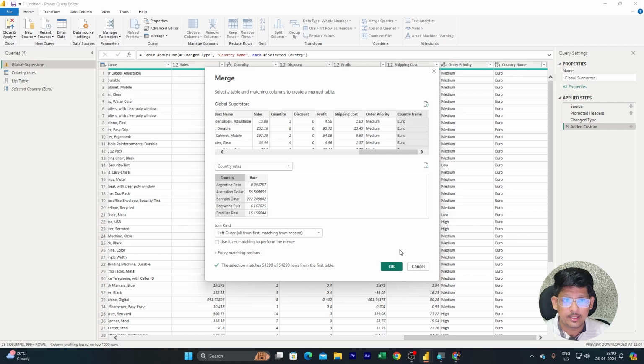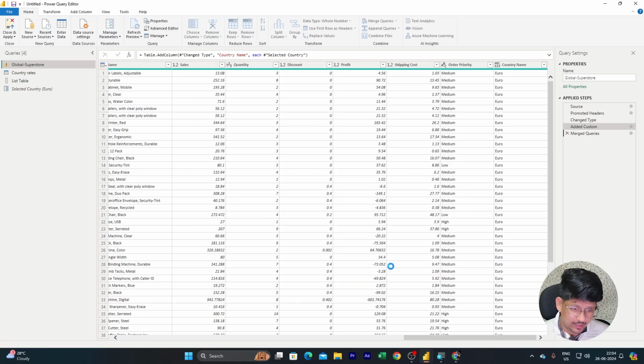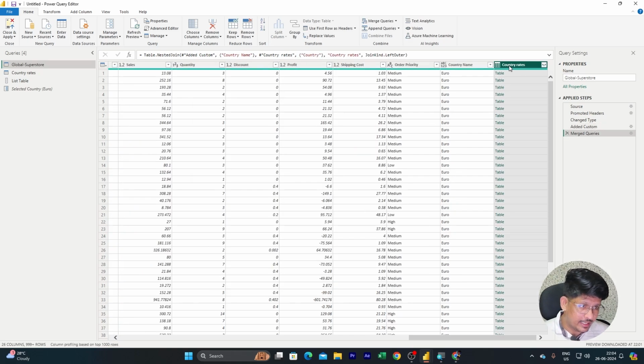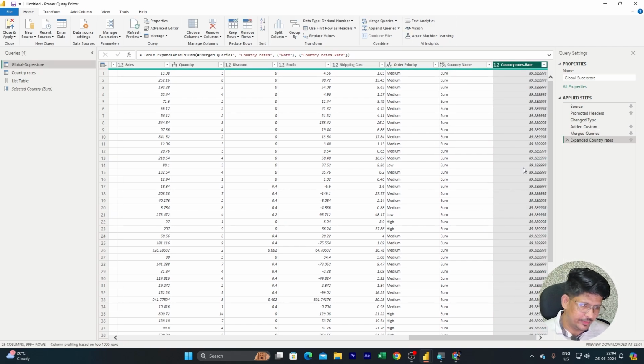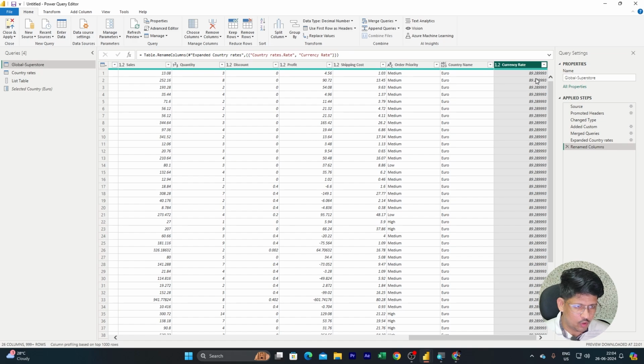So merge query is a very important feature. I have already explained it in my previous video. You can go and check it out over there. I'll say OK. And I got that country rate over there, where I'm going to expand this table and pick up this particular rate column over here. Now, once we get this rate column, I can just name this currency rate. Okay, so I have a currency rate column.